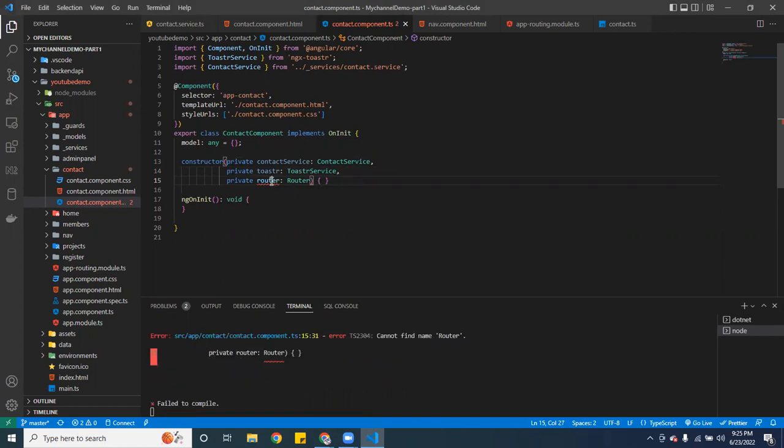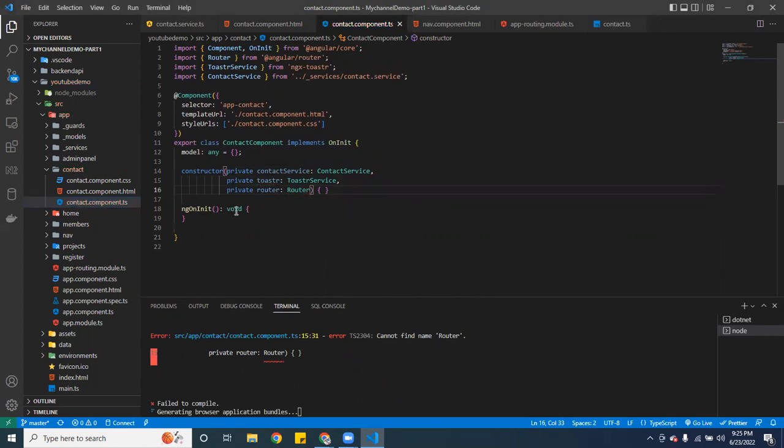Why is it highlighting red? Router private. Let me see, I misspelled router. Oh, okay. I have to bring it in. That's why it's highlighted red.